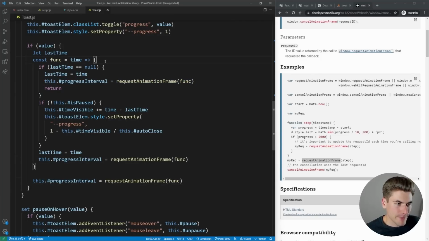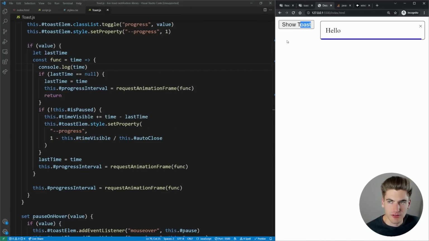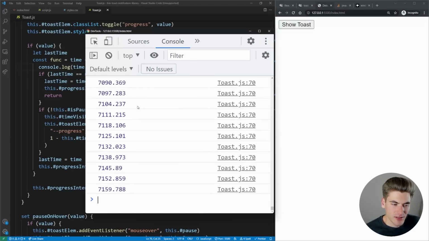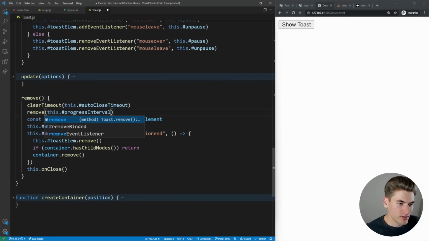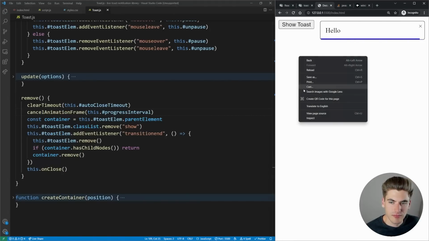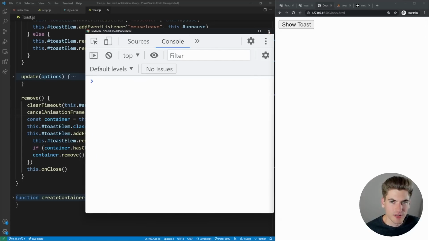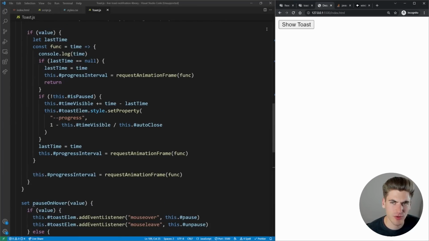There we go. So now if I console.log time, come over here, click show toast, and I inspect, go over to my console, it's still not cleaned up, and that's because instead of calling clear interval, we need to call remove, what is it called? Cancel animation frame. There we go. Let's inspect, go to the console, it's printing, and as soon as it's done, boom, done. No more printing, so it clears out that animation. Perfect. Okay. So now we got a progress bar showing. I like it, I like it.